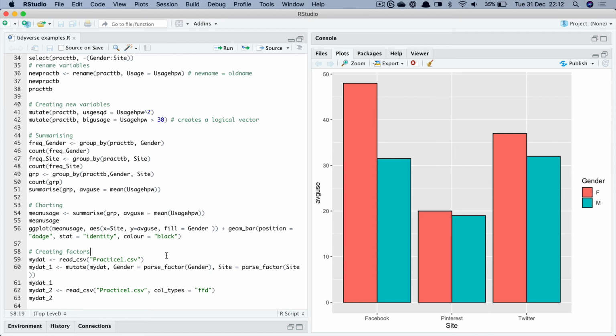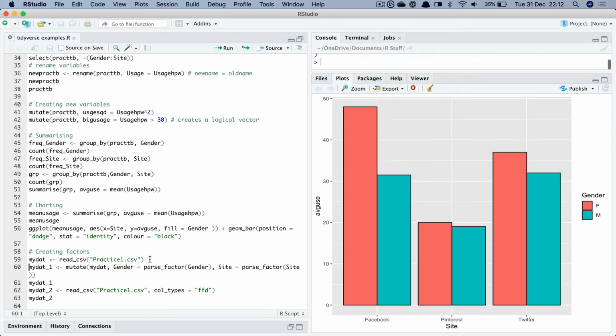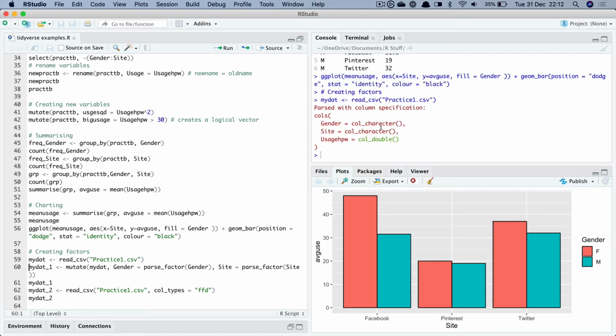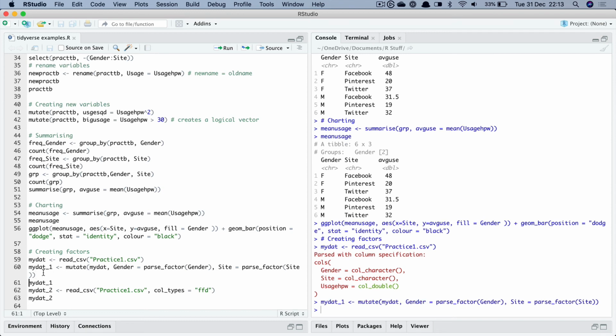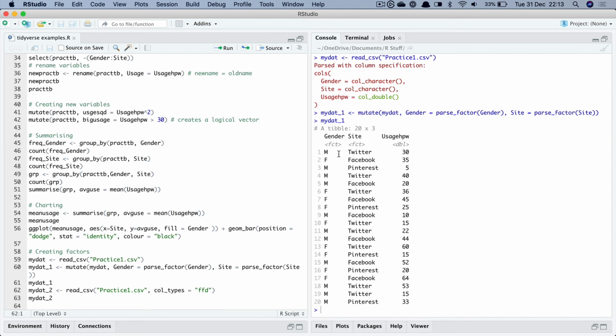First of all, I'll read the data in as before, this time into a different table, of course, called mydat. And that, of course, keeps them as character vectors. If I then use mutate on mydat, specifying that gender must be parsed to a factor and site must be parsed to a factor, you can see the syntax here. That will turn those two variables into factors and store it in mydat1. If I now display that, you'll see that they are indeed now factors rather than character vectors.